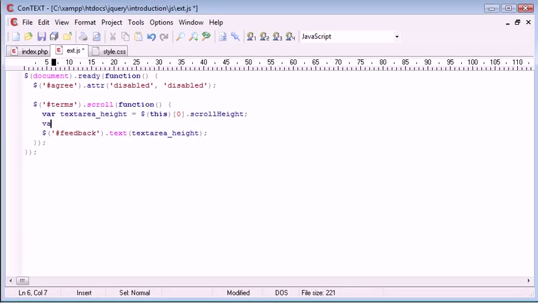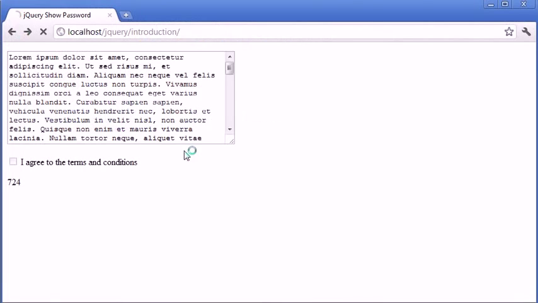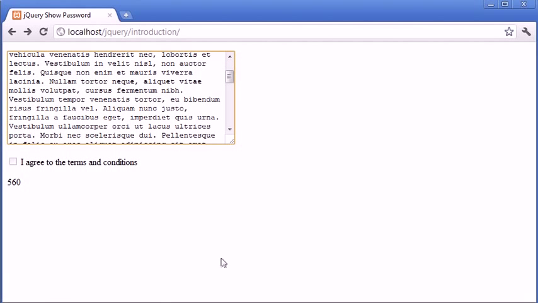So we want to go ahead and create another variable here called scroll_height, and that's going to equal text_area_height, and we want to minus the inner height of this terms text area. So we go ahead and select, no, it will just be this, and then dot innerHeight, like that. So let's just go ahead and pop the scroll height into here, and let's go ahead and refresh and scroll down, and you can see this is 560.